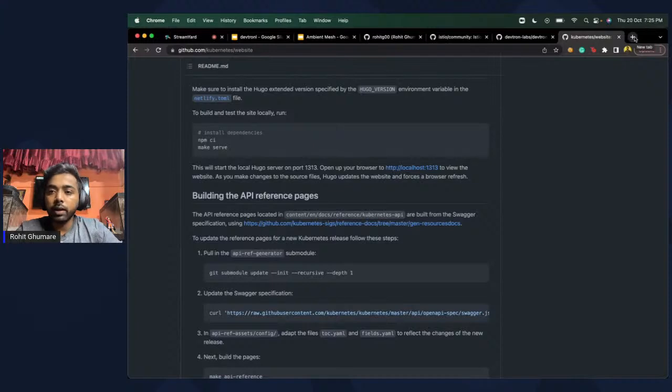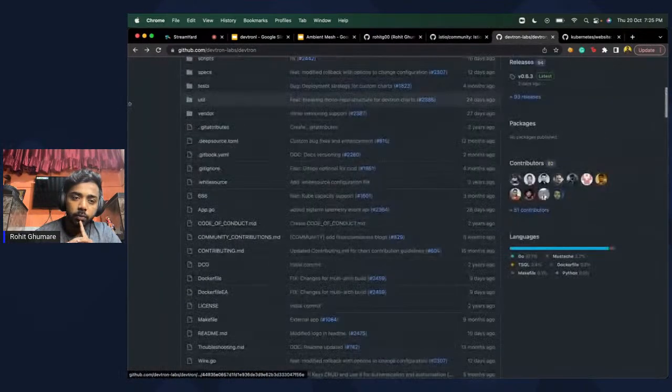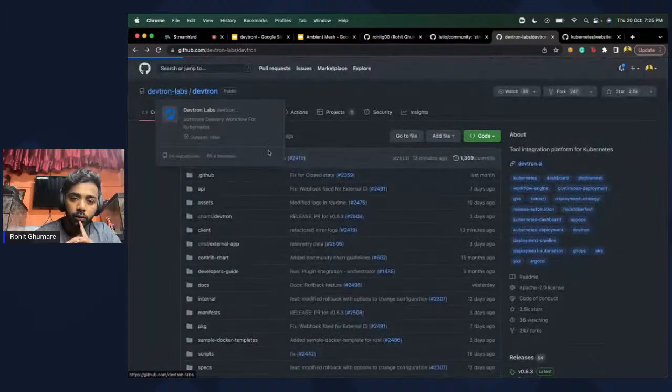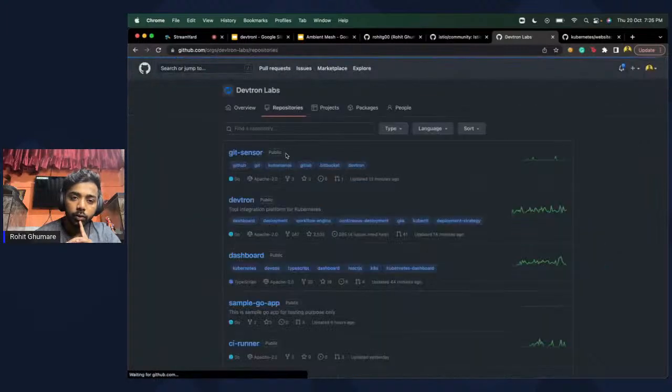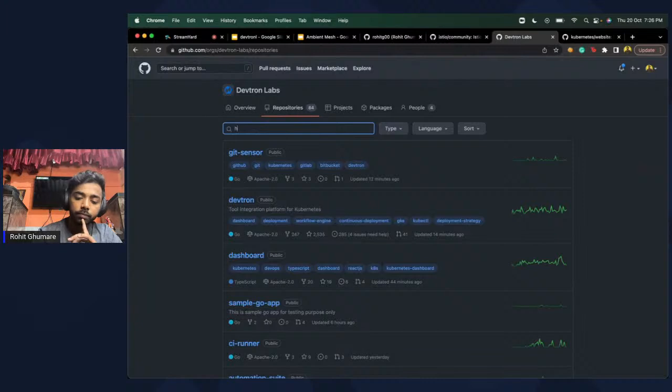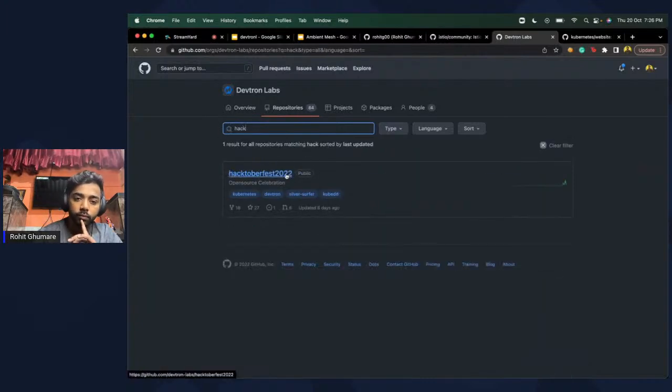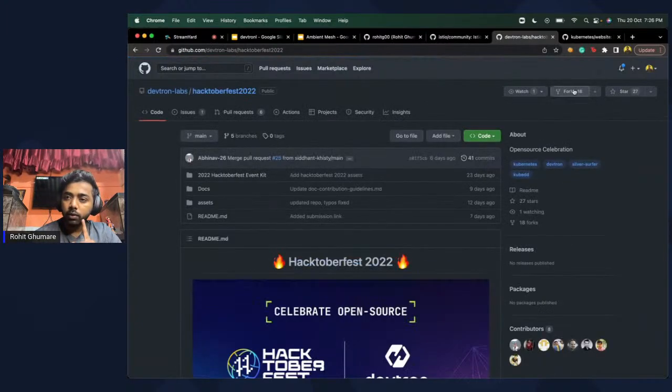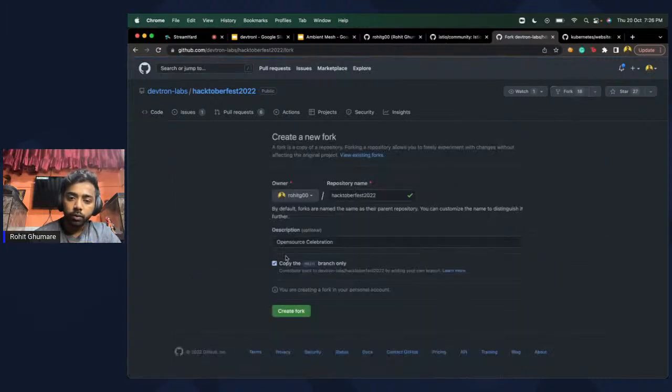But after that I also tried to contribute. If you want to make a contribution, it is very simple. I will show you a demo, if you are going to the Hacktoberfest repository. The first step is just to fork it. So create the fork.